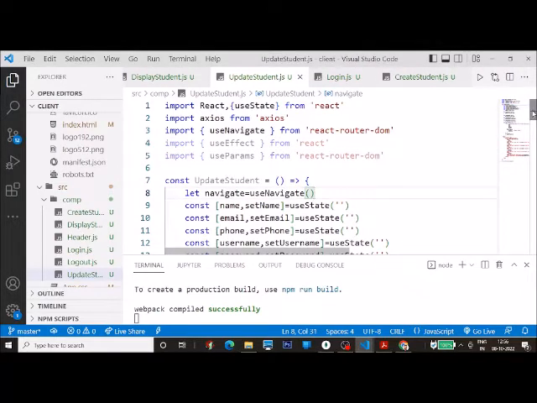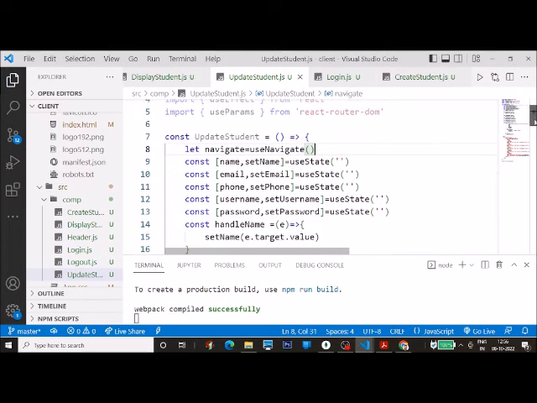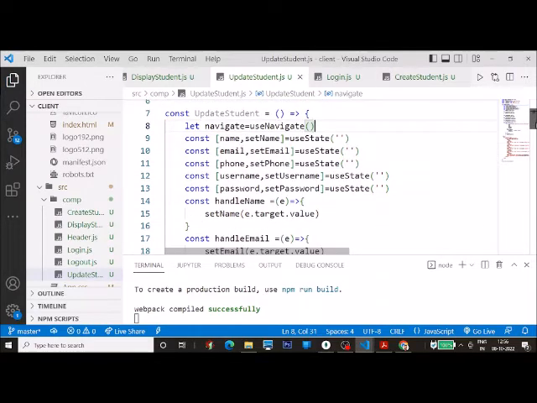Now what changes do we need to make over here? Name, email, phone number, username is fine, password is fine. Password also we are going to display. Normally we are not going to change the password, but still we'll keep it right now, and later on we'll remove this.